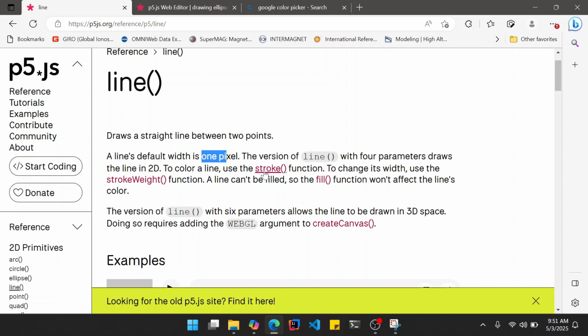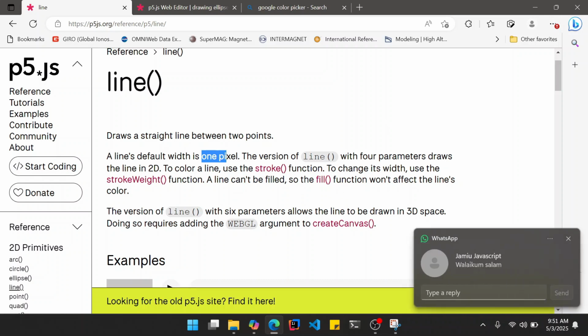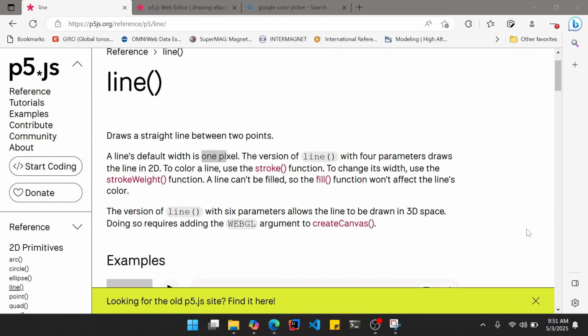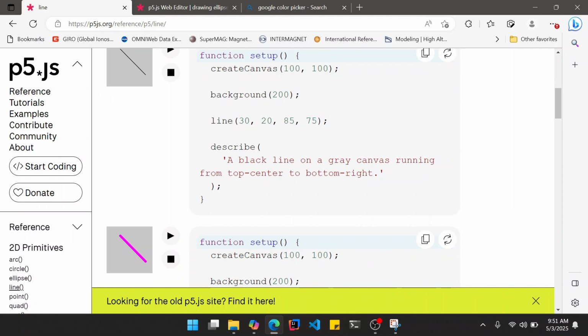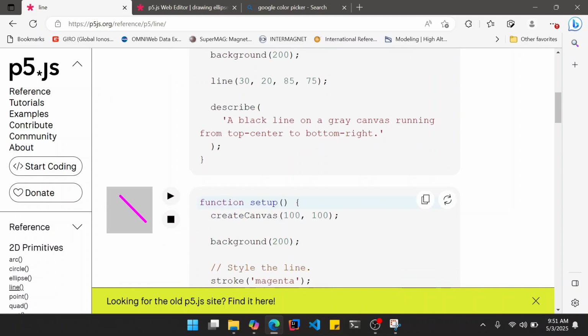To color a line, you use stroke. To change its width, you use strokeWeight. A line can't be filled, so the fill function won't affect the line's color. The version of line with 6 parameters allows the line to be drawn in 3D. Okay, so let's see what each of those lines does.